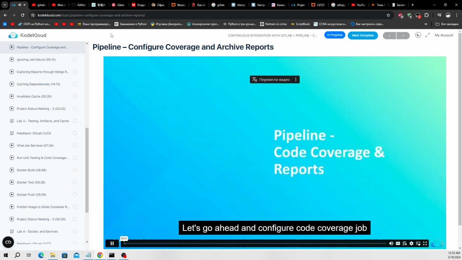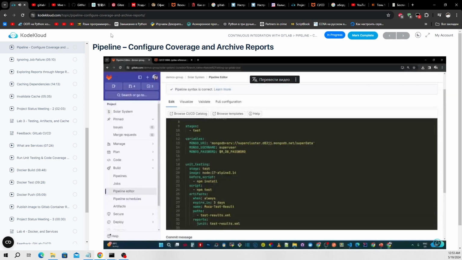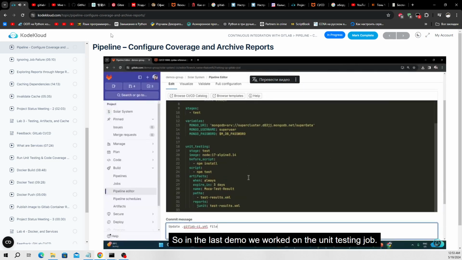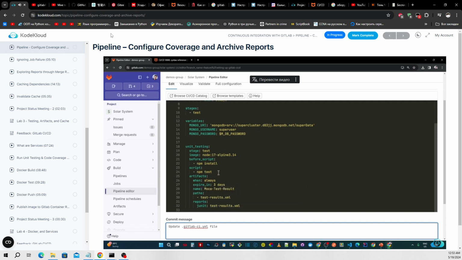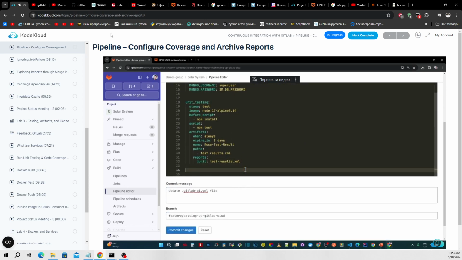So let's go ahead and configure the code coverage job and also work with the reports. In the last demo, we worked on the unit testing job. We saw how to configure and run the test job, and also check out the reports. So let me quickly create another job to work on the code coverage stuff. Let me just copy the same job over here and make some changes.